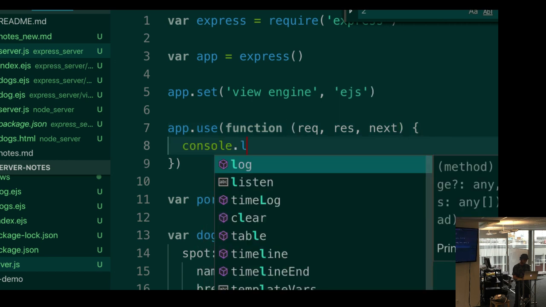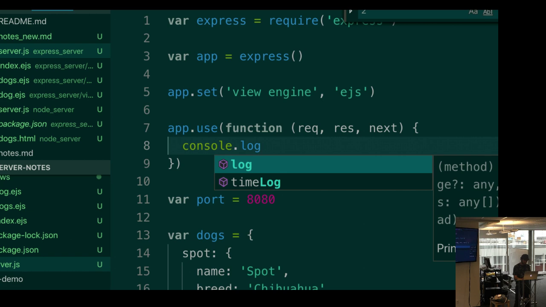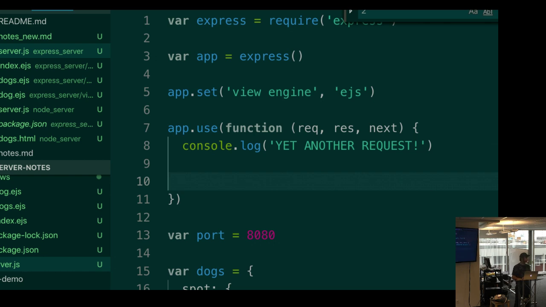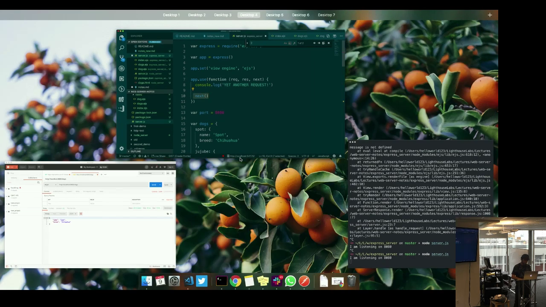I can console log the request if I wanted to, or I could do whatever. I'm just going to console log yet another request. And then the important thing is that at the end of your middleware, if you were to make your own, you would call next. Right? This is just the structure that the people who made Express decided on. Is that you can give a callback to this use thing, do whatever you want, and then eventually call next. Exactly. So this is going to be on every request to every route.